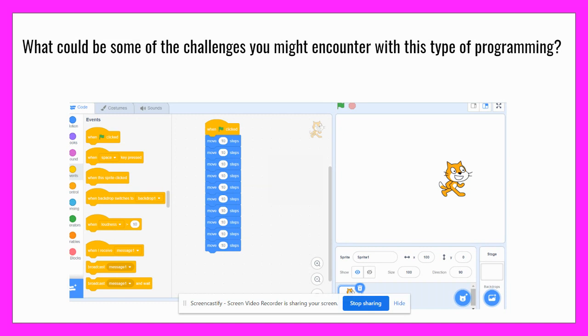Not only that, it can be challenging to look over all of these Move 10 Steps blocks to look for a possible error. It is better to make the code as simple and uncomplicated to read as possible so that it is easier to debug.